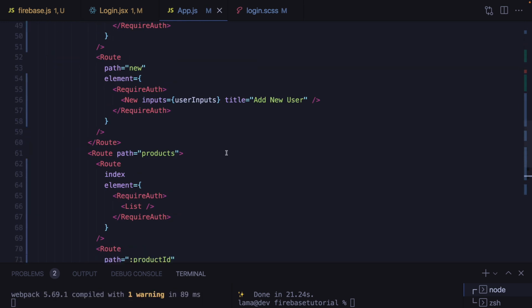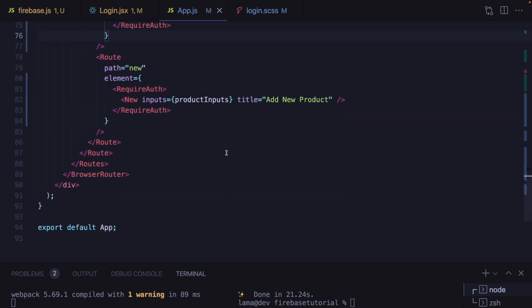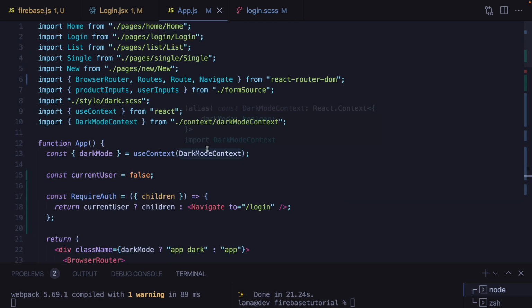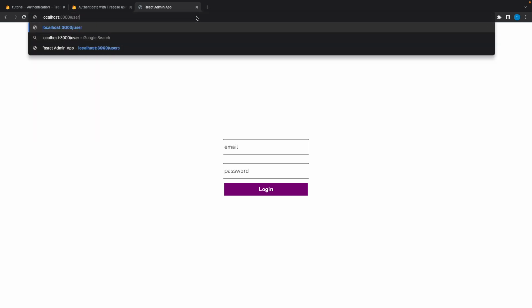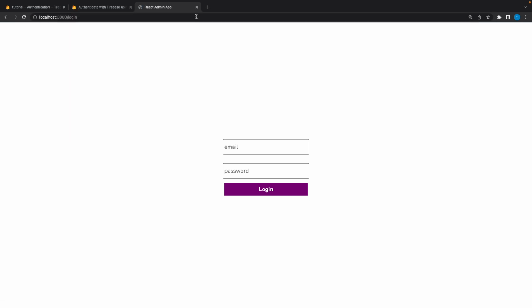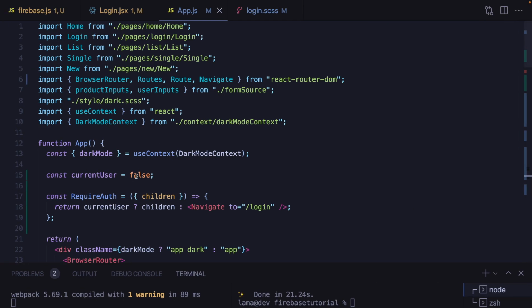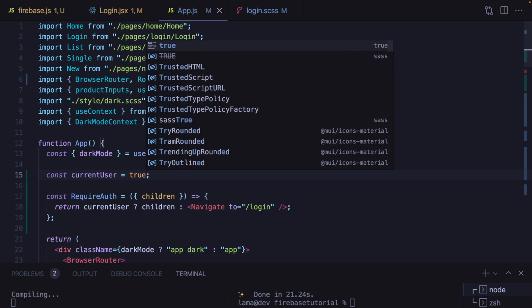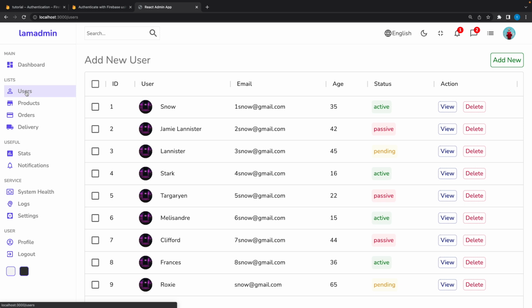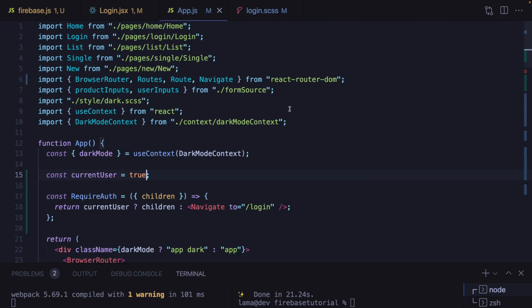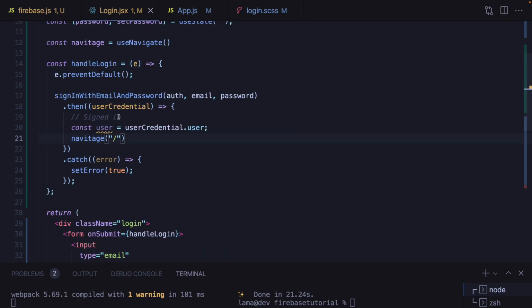Okay, I created my other pages like that. As you can see, they are required. It means if I try to go to users, for example, I'm not allowed. We are going to the login page. And if I make this true, we will be able to see our pages like that. Perfect. But how are we gonna use our user here?